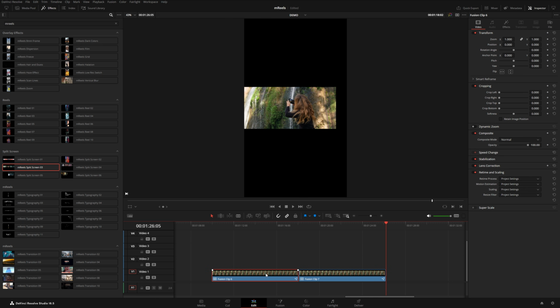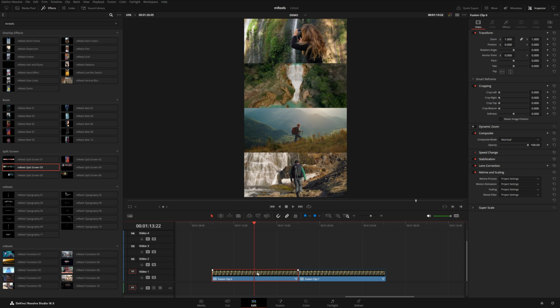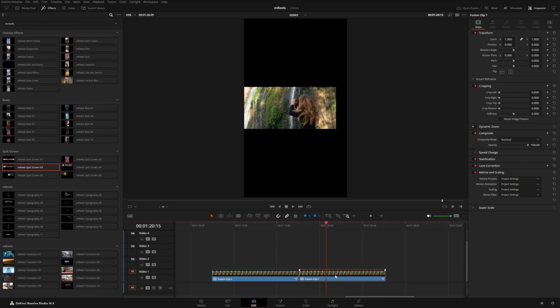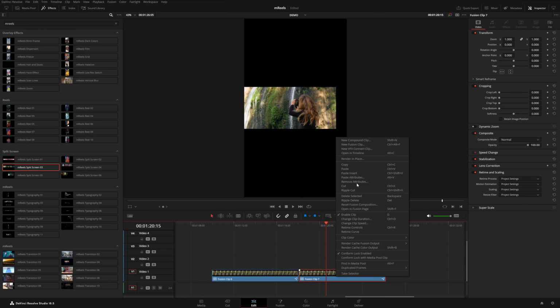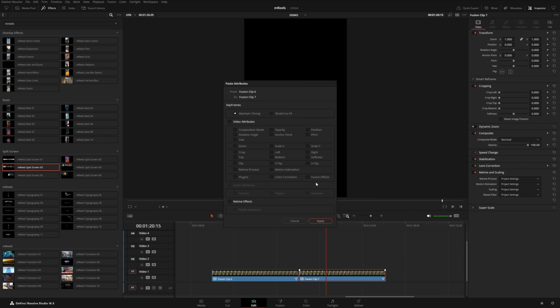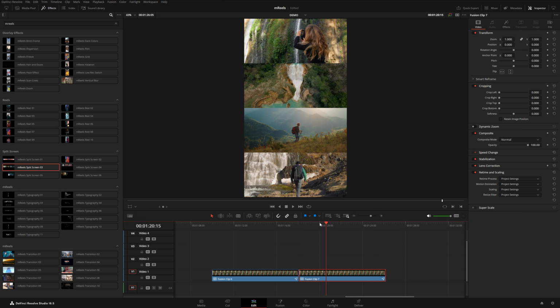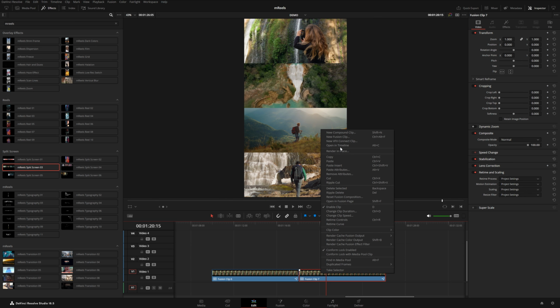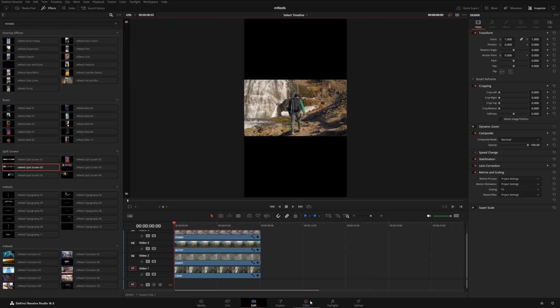And if I just copy this original fusion clip that already has this effect applied, and then I'm gonna go to this one here and just right click and go to paste attributes. And then I'm gonna select fusion effects, and that's just gonna copy over that exact same effect with all the same parameters. And now at this point, what I could do is open this timeline and just reset my color grades on all these shots.